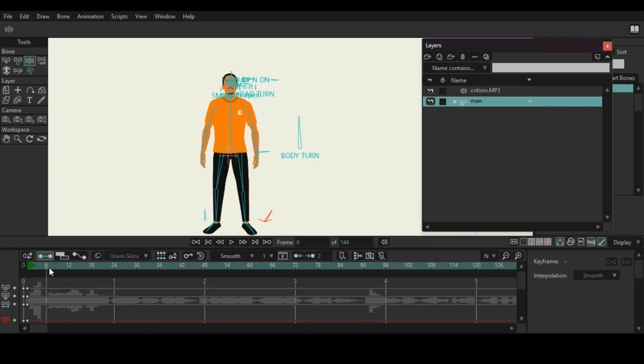So, for the first phrase, I think the action should start at frame 6. I'll turn the body a bit, and Control Z to undo that, and raise the hand up like this.